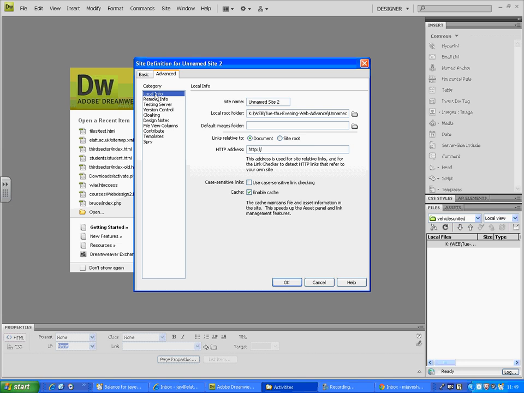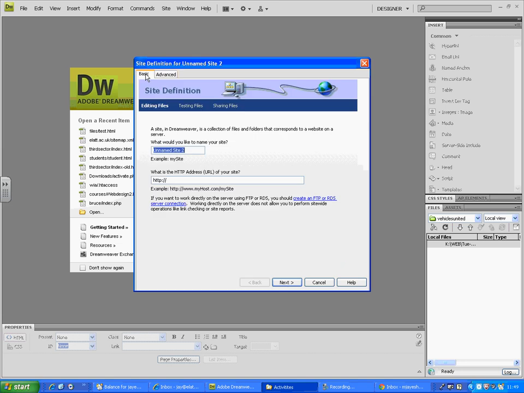Now either I can keep the local information this way, or I can go back to the Basic tab, and here it will give me a bit easier way to understand. Now here, the first thing it will ask you is, what would you like to name your site? By default it says Untitled Site 2, okay?